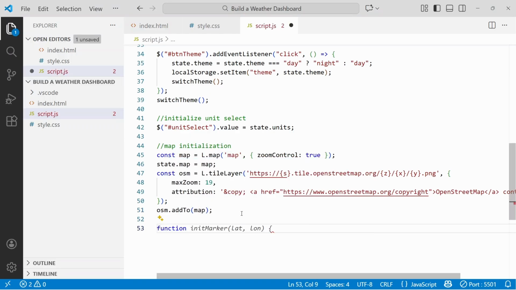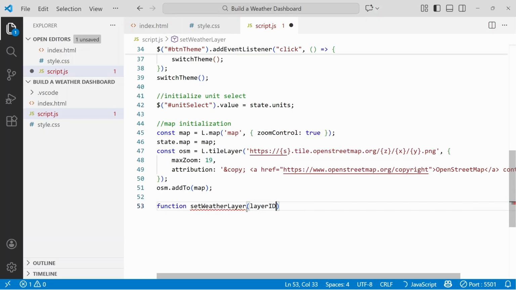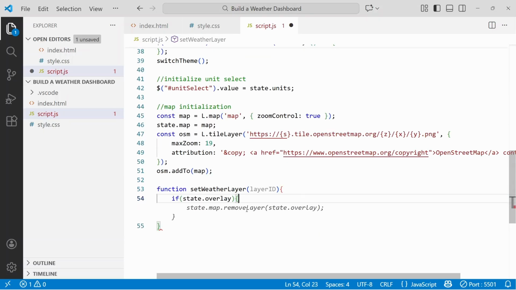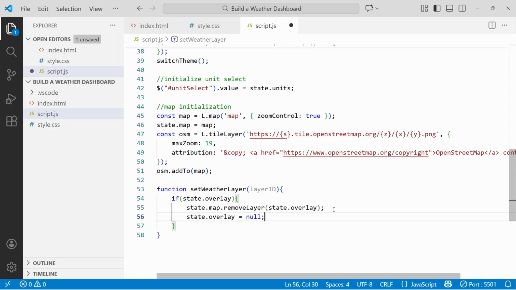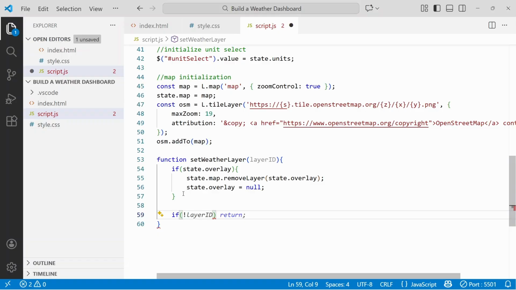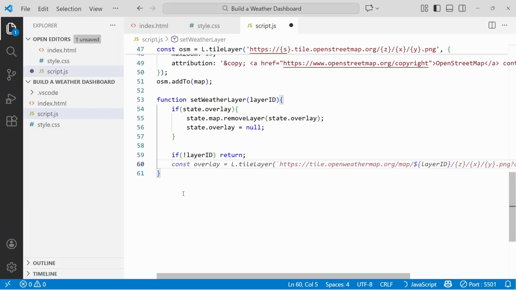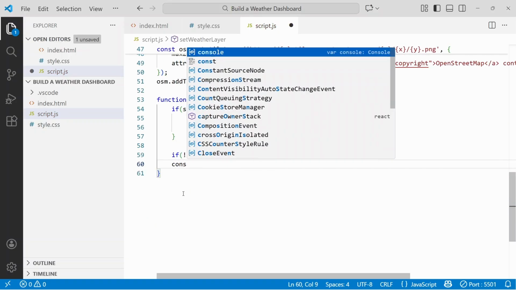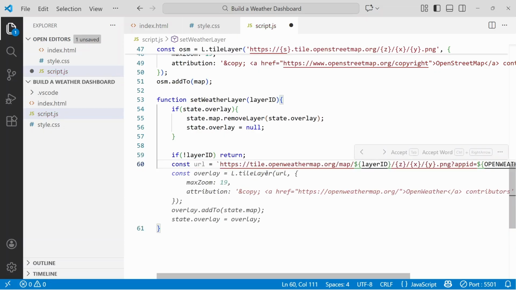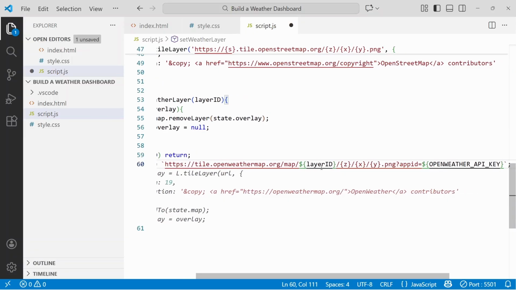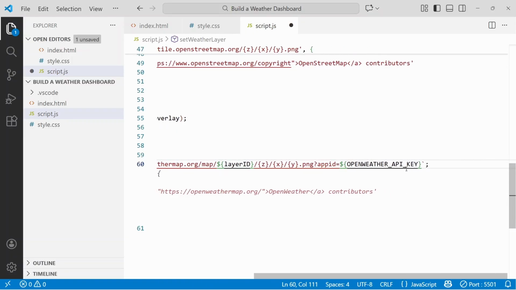So I'm going to create the function setWeatherLayer. This takes a layer ID. If state.overlay, which we have already set, exists, we need to remove the overlay from the map. Once removed, we need to set state.overlay to null. If not layer ID, then we need to return. Else we create const URL from the OpenWeather map, passing the layer ID as well as the OpenWeather API key.